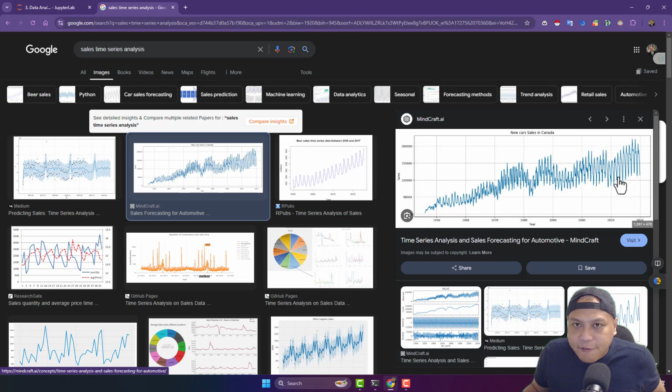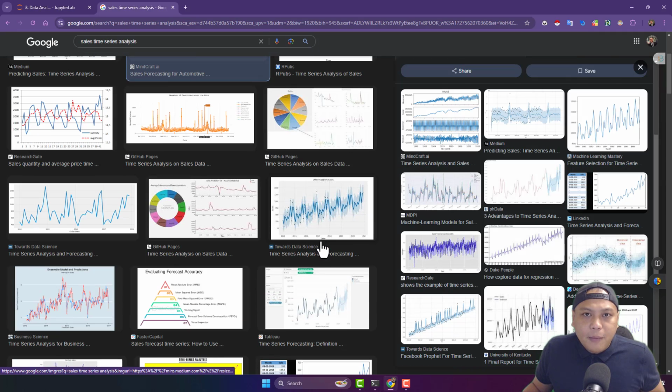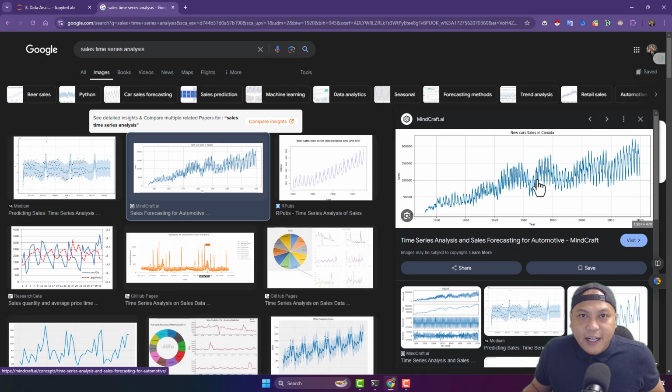But it's cyclic waves over there. So guys, we're gonna make one of this chart, right? But our chart is gonna be the same like this, because it's gonna tell us whether our product is going on an upward trend or downward trend. It depends on the data, right?